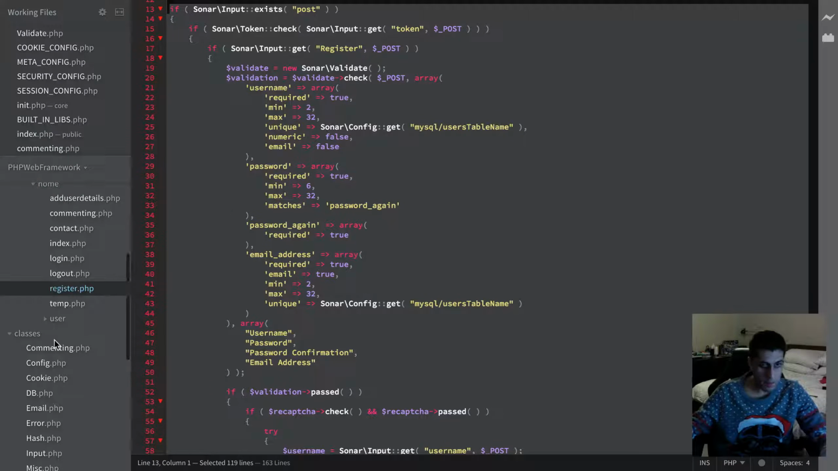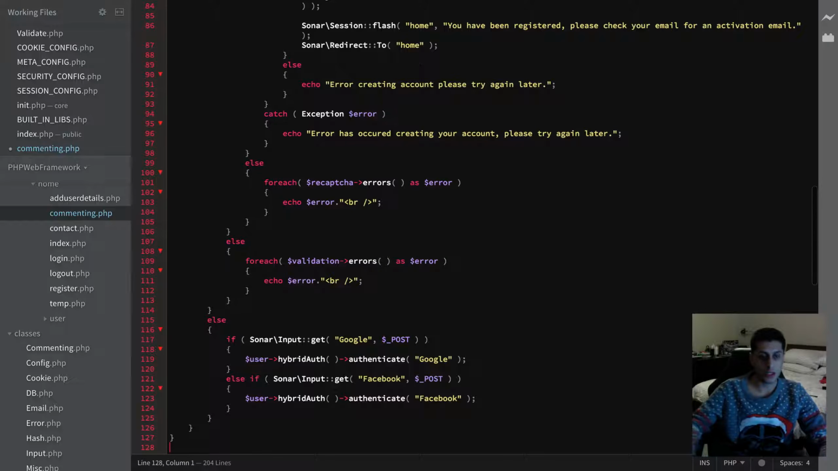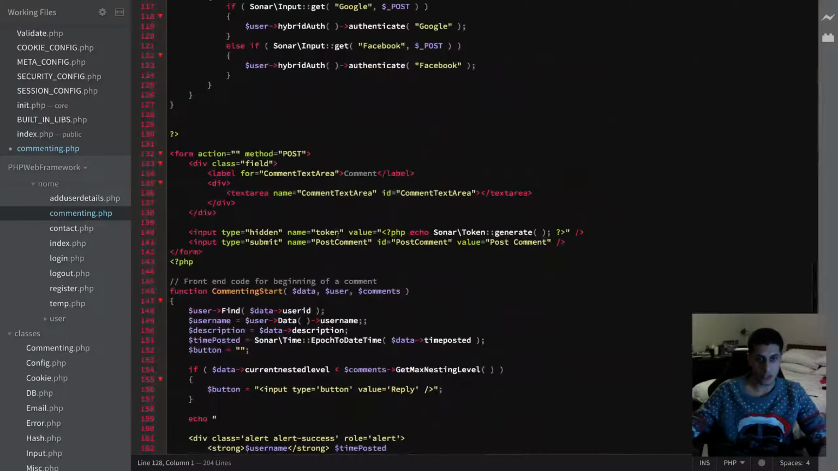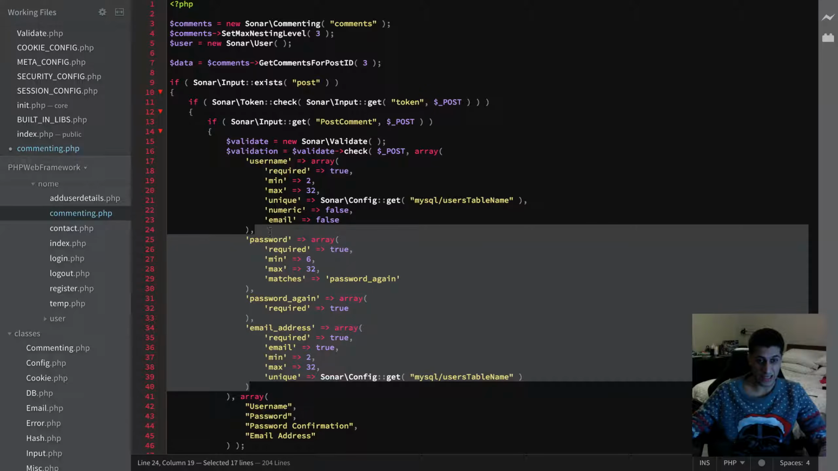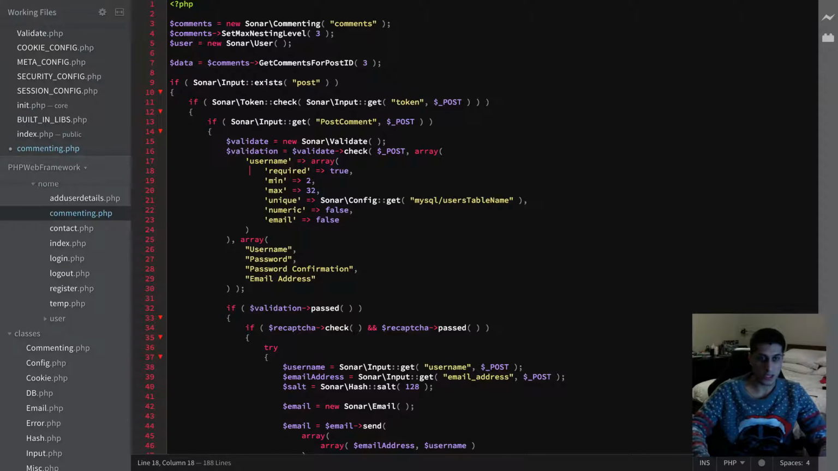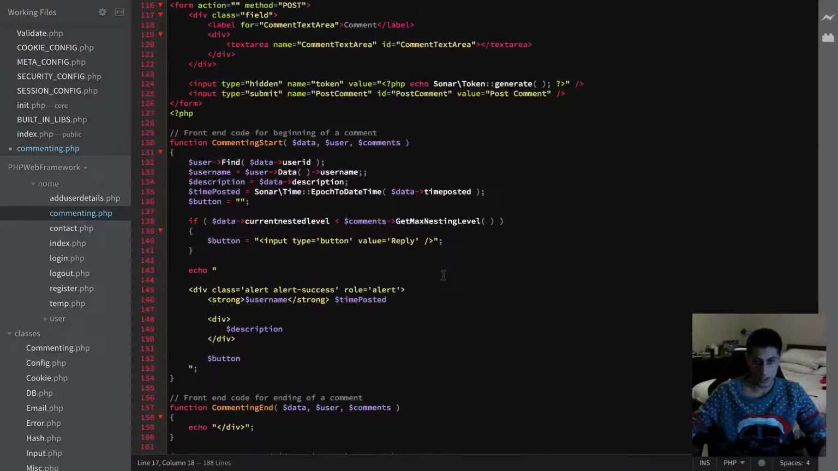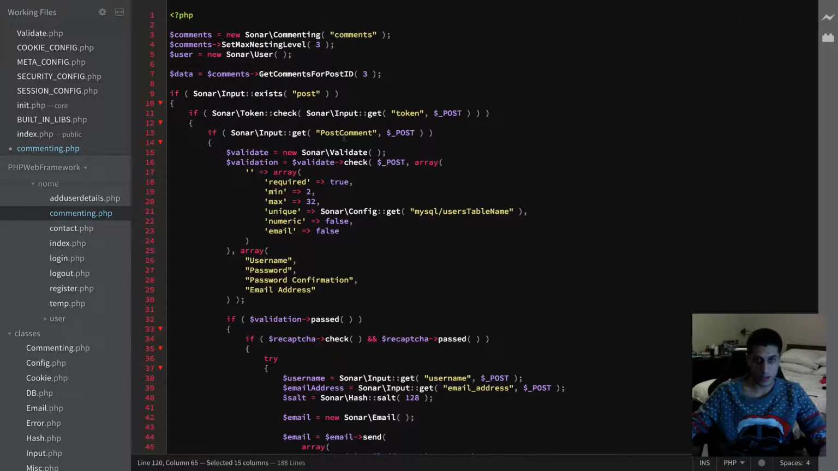Okay, so I'm going to copy that, go to commenting, and that should occur before, so here. So if input, and instead of register, it should be post comment. Okay, I'm happy with that. Validate, I'm only actually validating one piece of data, and that is this here. Where is it? Comment text area.